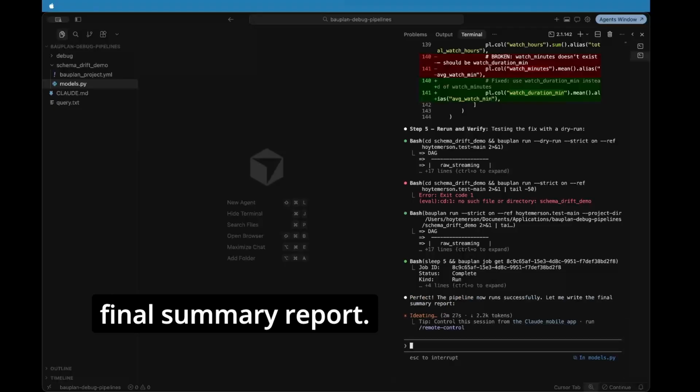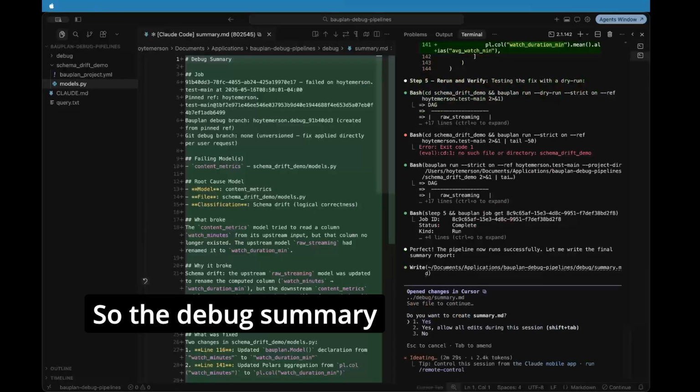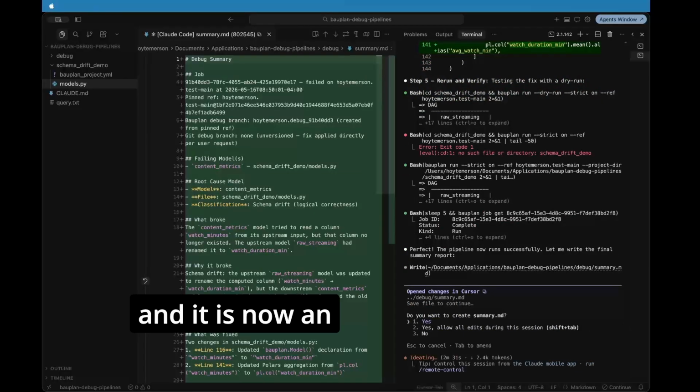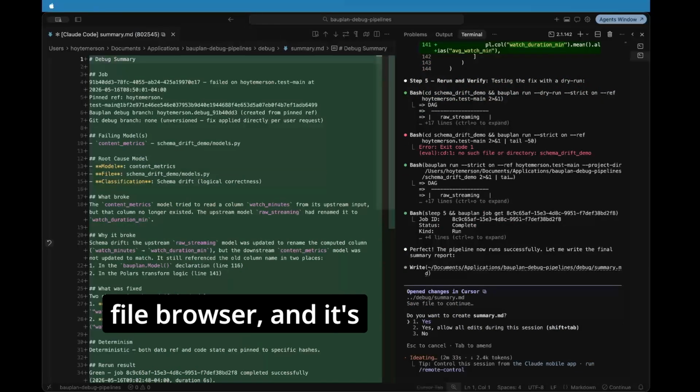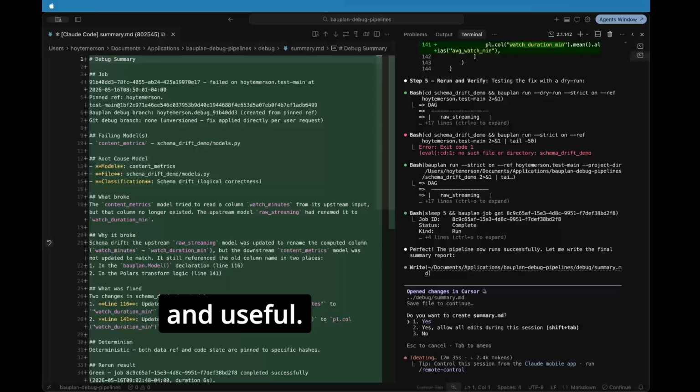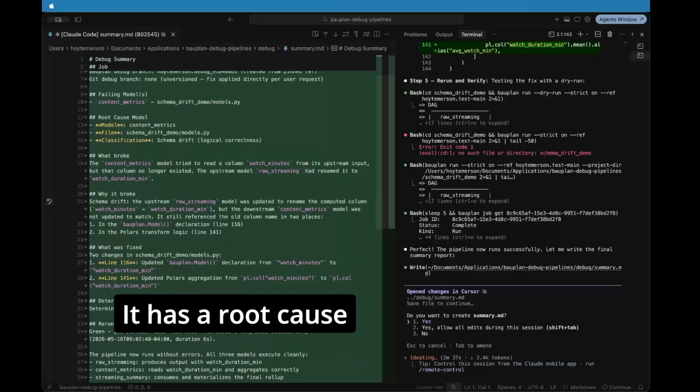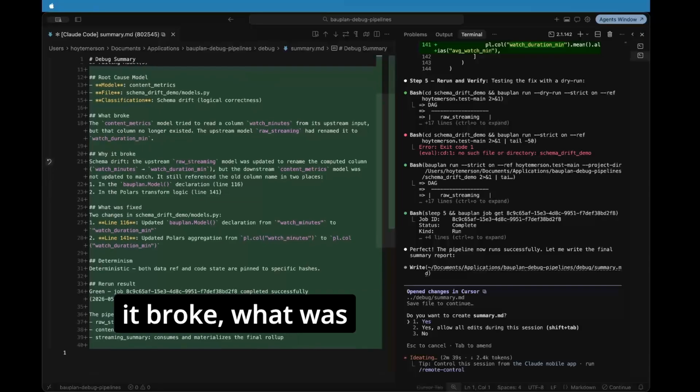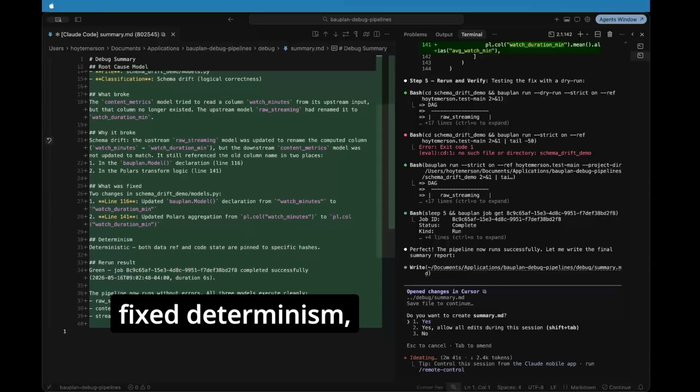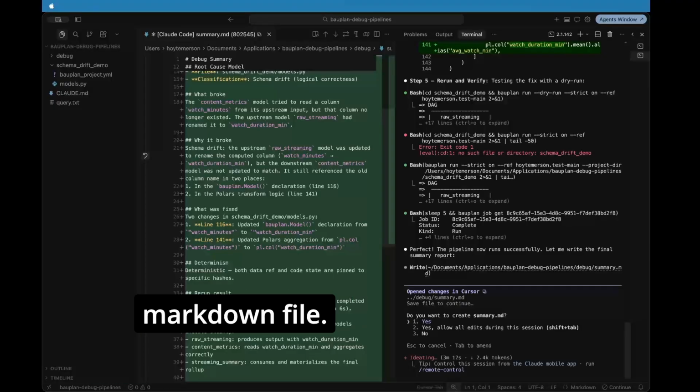Now we'll write the final summary report. The debug summary is a markdown file, and it is now an artifact in your local file browser, and it's very verbose and useful. It has a root cause model, what broke, why it broke, what was fixed, determinism, and then the rerun result. This is incredibly useful for any context in the future when the same pipeline might have some issues or a similar pipeline might have a similar issue. We're going to have Claude make that markdown file.